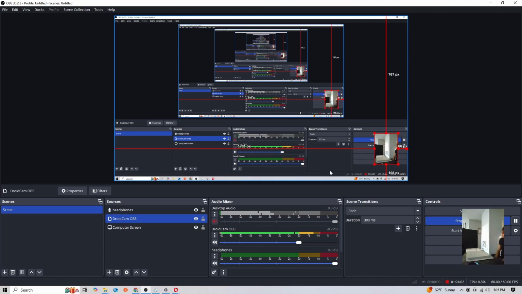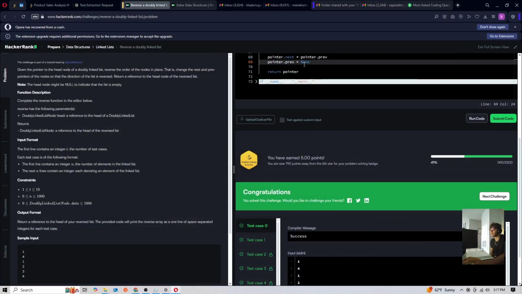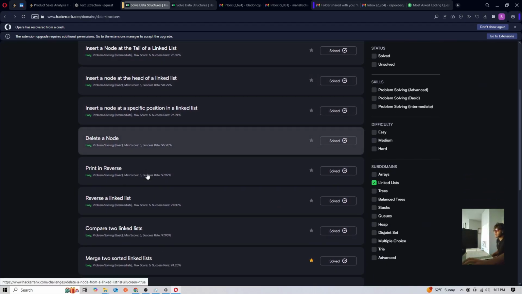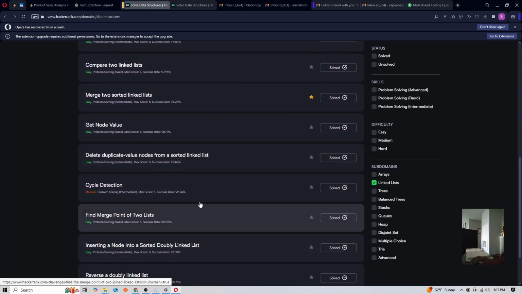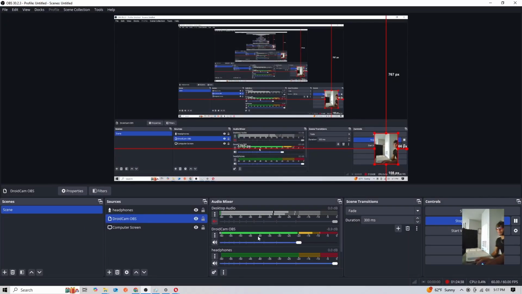And then something like, what was the one thing? Oh, finding out where lists merge. There's no way in hell I would have thought about the thing where you push one faster than the other. What was that? I'm actually gonna go look at which one that was. Compare two linked lists, merge two sorted, get a node's value, cycle detection. Oh, it was cycle detection. I never would have thought of the thing where you push one node twice as fast as the other. And for finding where they merge, I never would have thought about the two-pointer solution.